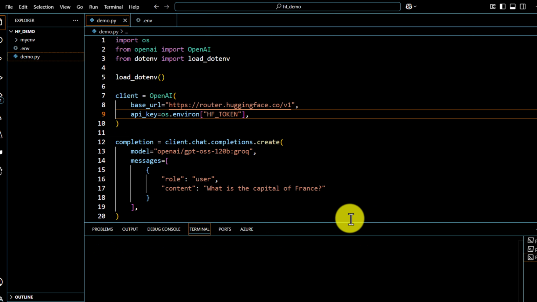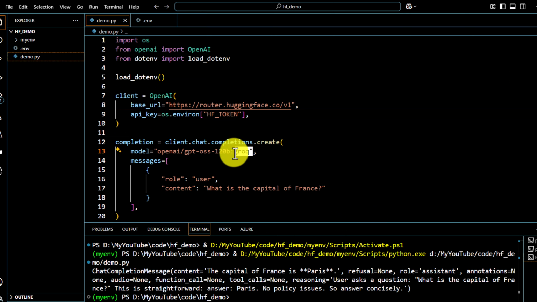I will click on this, and because we are using the fast inference provider Groq, you can see how quickly we are getting that response. Even though we are running it from our local machine, it's not taking around 20 minutes to get a response out of it.